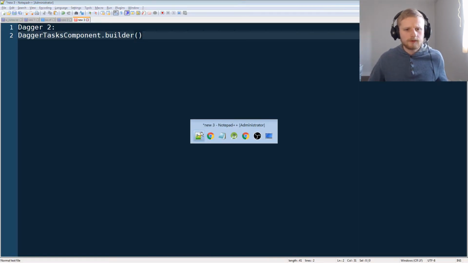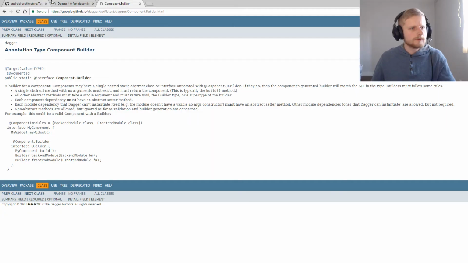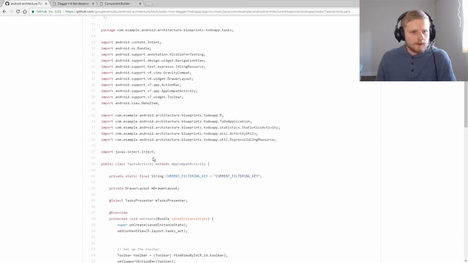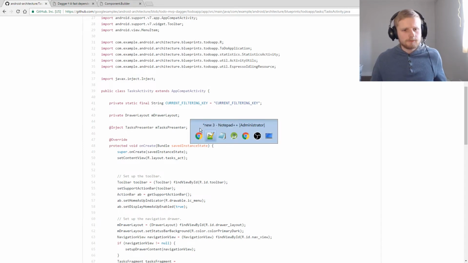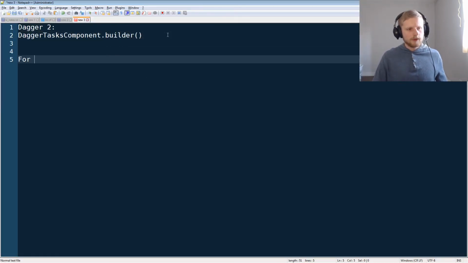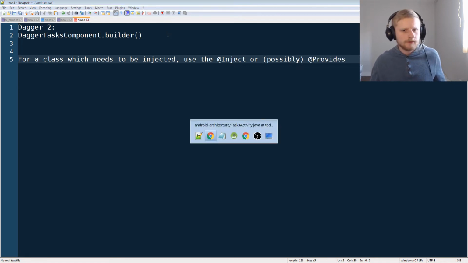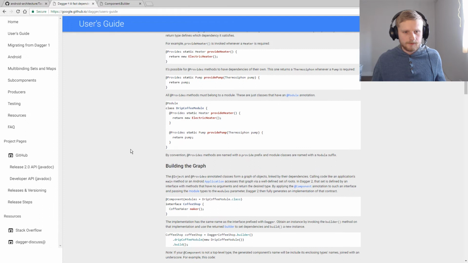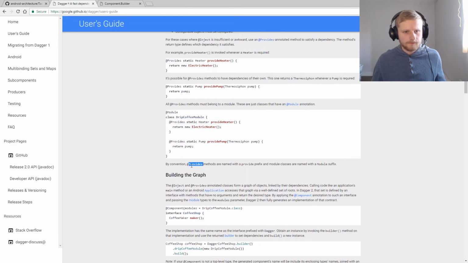Okay, so the next thing I want to do is look at their presenter. Does it have any annotations that I need to worry about? Okay, so first note. For a class which needs to be injected, use the @inject, or possibly the @provides. Is it provides? I forget already. Dagger provides. Okay, or the provides method. So that's important.